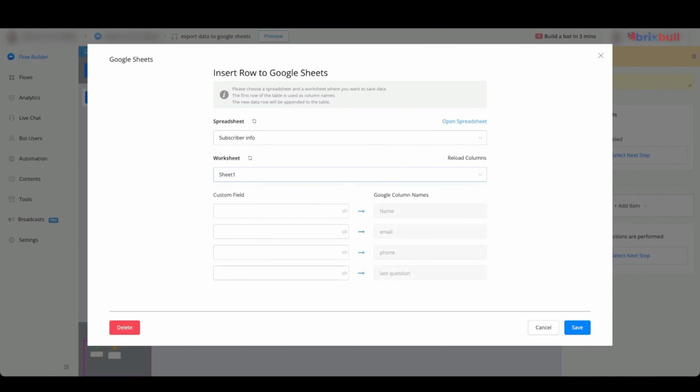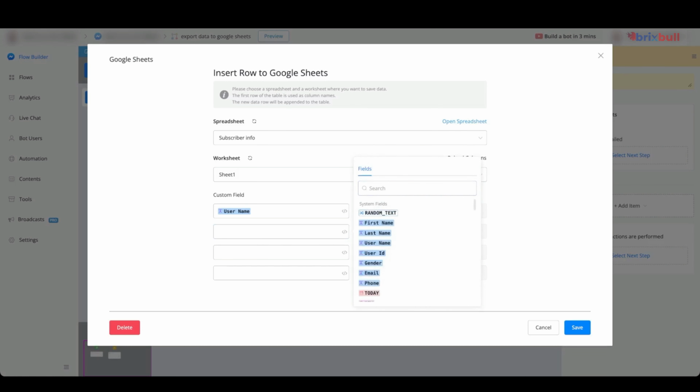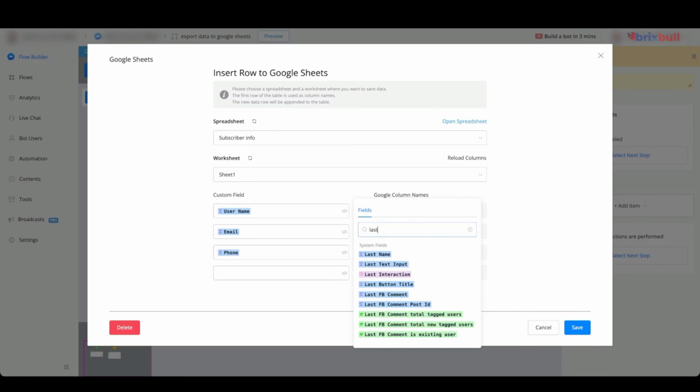And once done, you will see all the column names that we exactly created inside this Google Sheet overview. We can now use any kind of data that we like to export to those column names. And we can access all system and custom fields by just going towards the variable name. We can search for a certain name. Let's go with username. If we do have the email, we can also send that along with the phone number. And the last question could be the last text input that the user gave.